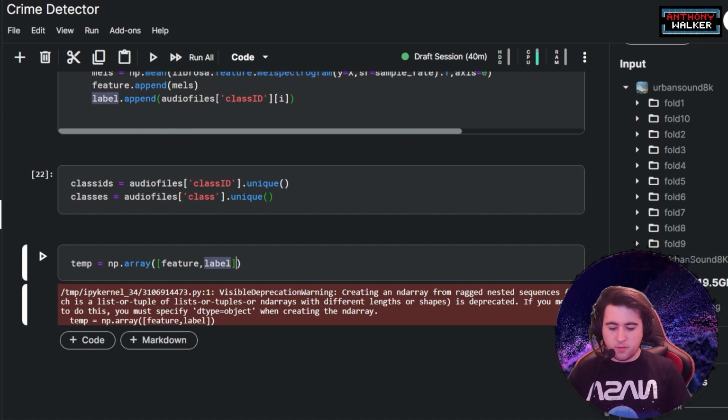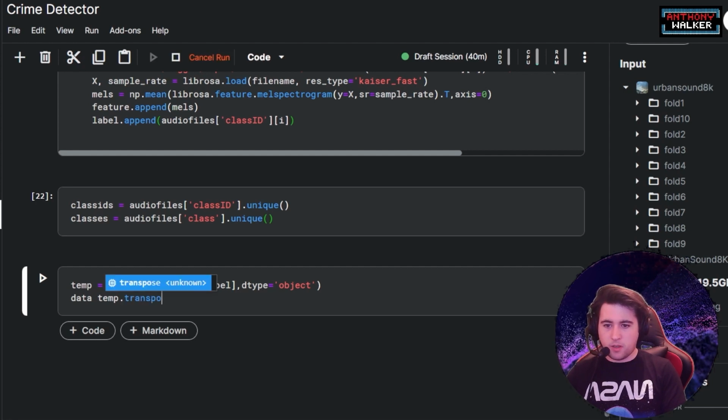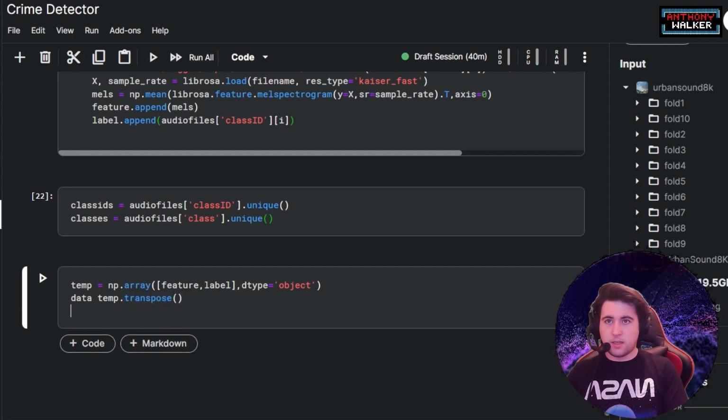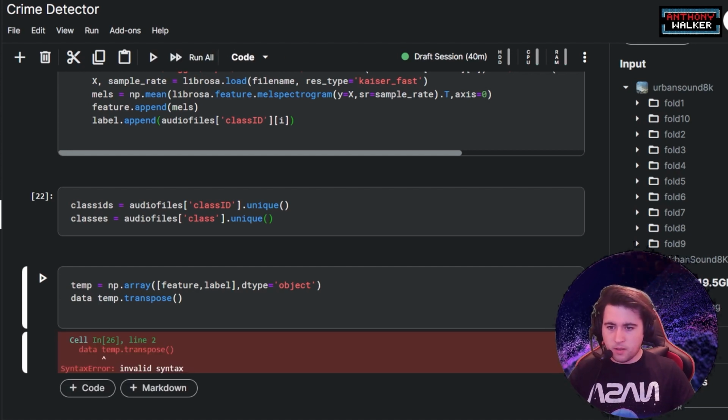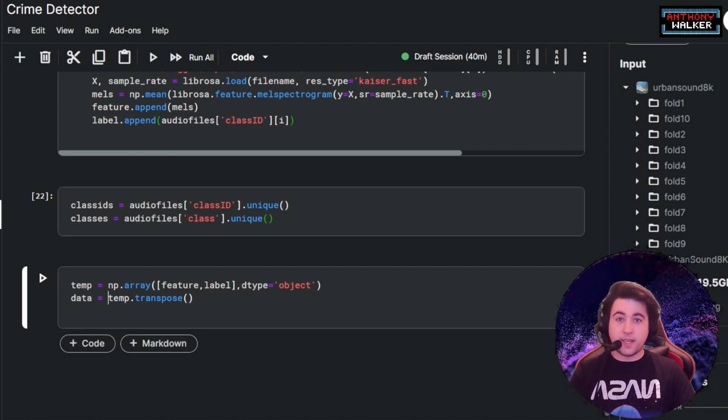Let's specify dtype equal to object. And then we want to transpose this so it fits the shape for the input for the neural network. So that's our training dataset created.